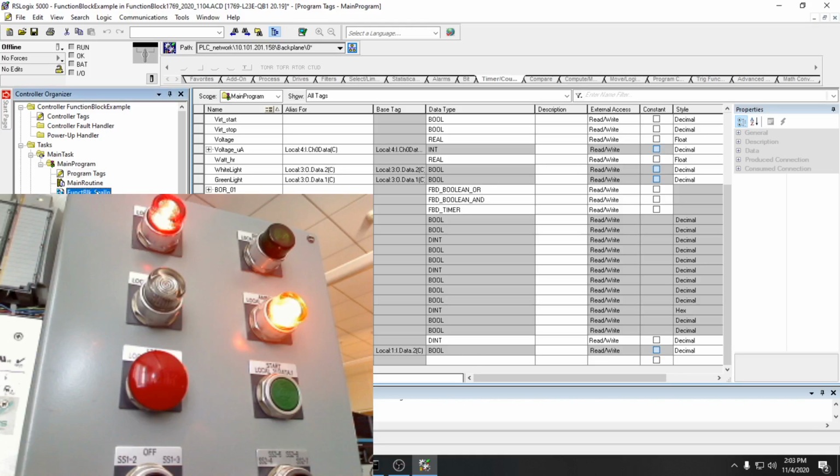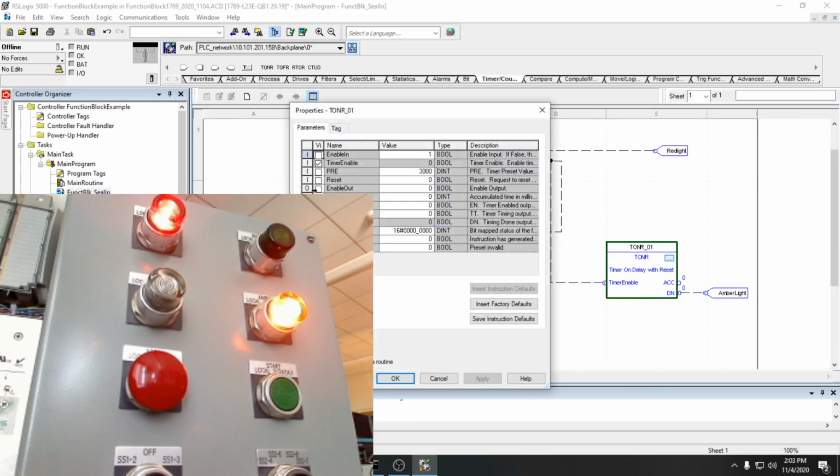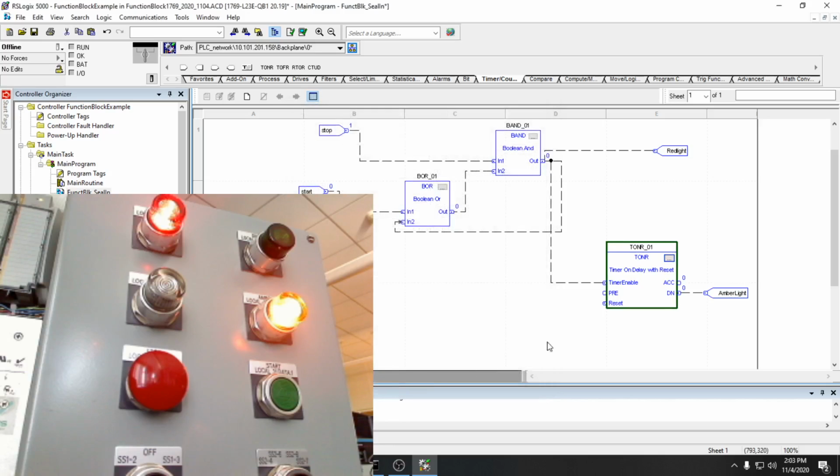So now I'm going to come back to my function block, and I'm going to allow the preset value to be an input. Okay, so I'm going to reset it back to 0, although it doesn't matter because the input is going to override what it is. And then I want my reset, so I'm also going to enable the reset here. And so there those are. So now I need an input tag here, which is going to be my timer preset value, which is 5,000 currently.